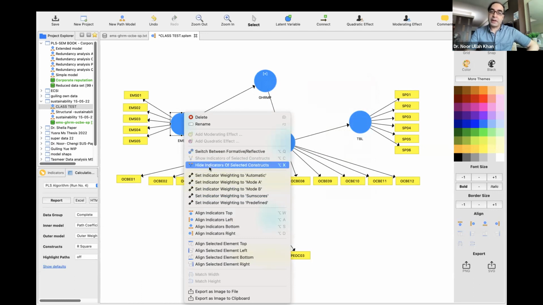Remember one thing, this is a very critical point, so just remember it. Sometimes when you are running this model, by mistake we click here and switch from reflective to formative, which would disturb the whole model. I will come to that later. It's a very critical point here.